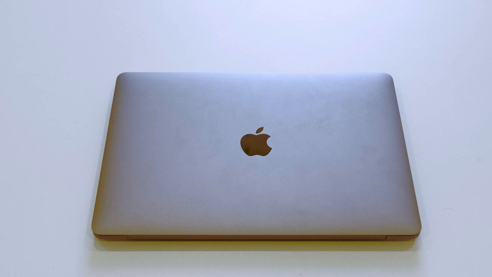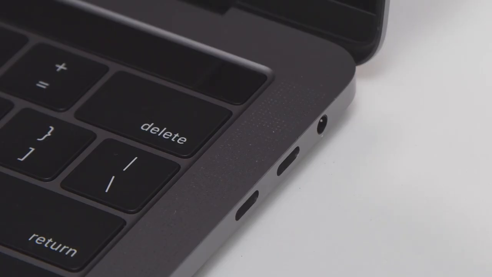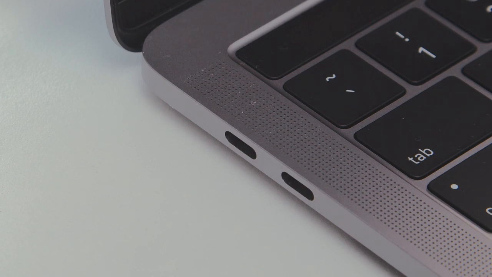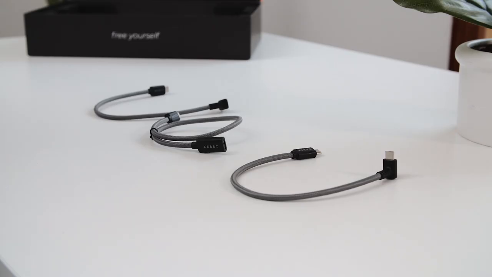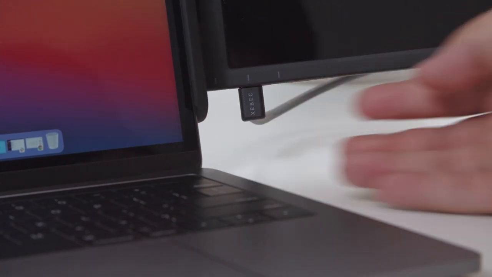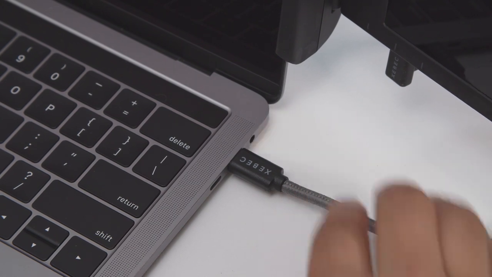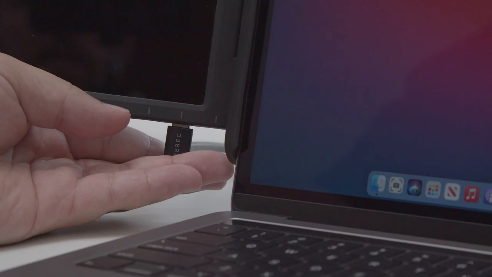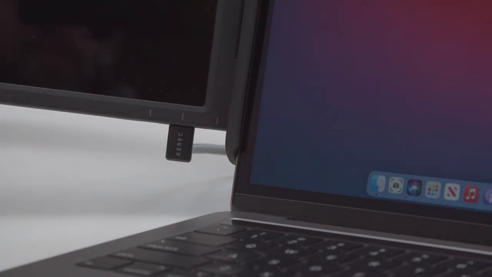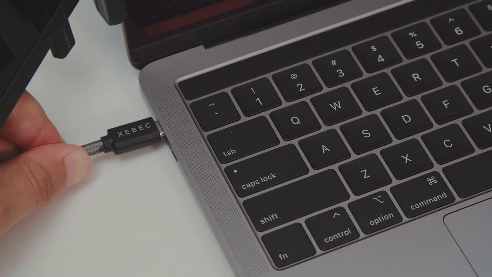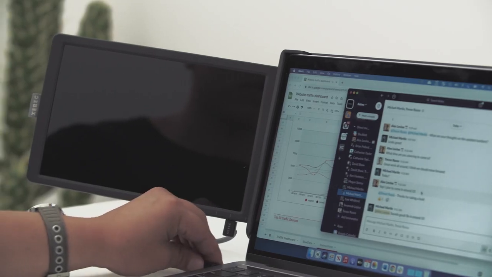This first laptop we have is a new 13-inch Intel MacBook Pro with two USB-C display ports on either side. So for this, we're going to use the two USB-C cables. Plug the 90-degree end of the cable into one of the USB-C inputs of the Tri-Screen 2, and plug the other end into the USB-C port on your laptop. If your laptop has at least two USB-C display ports, like the one here, then repeat this same step for the other screen.